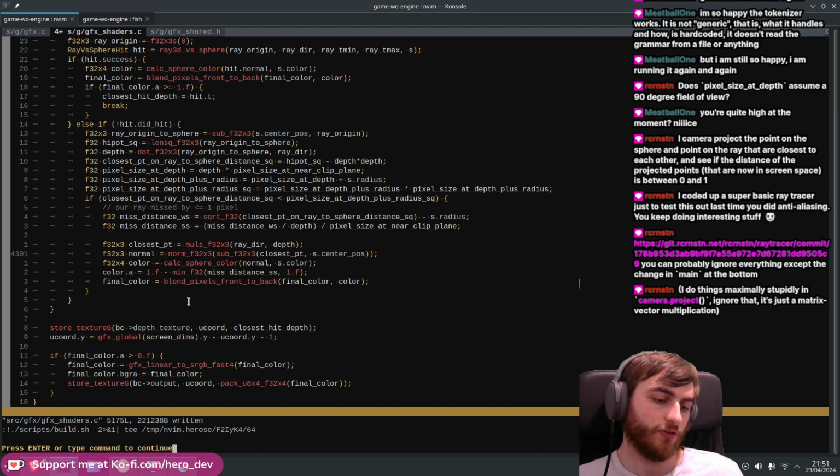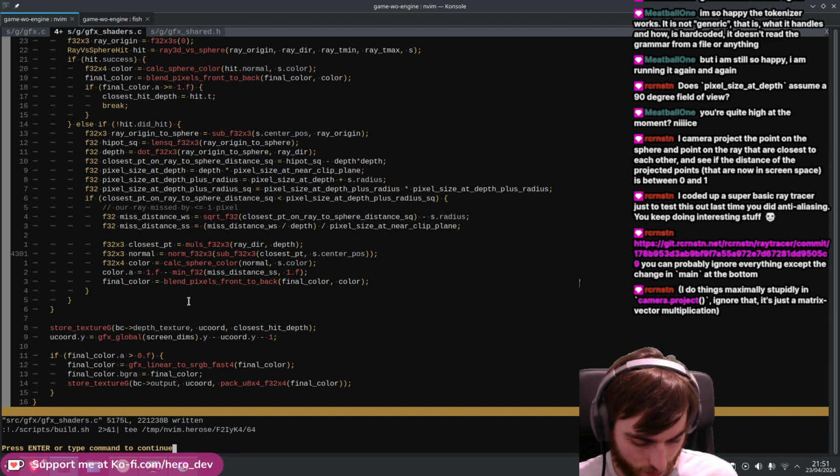Can we project the point on the sphere and point on the ray? And can see the distance of the projected points. They're now in screen space between 0 and 1. I coded up a super basic ray tracer that just tested this out last time. You did identity editing. You keep doing interesting stuff. Awesome. You can probably ignore everything except the change in main at the bottom.